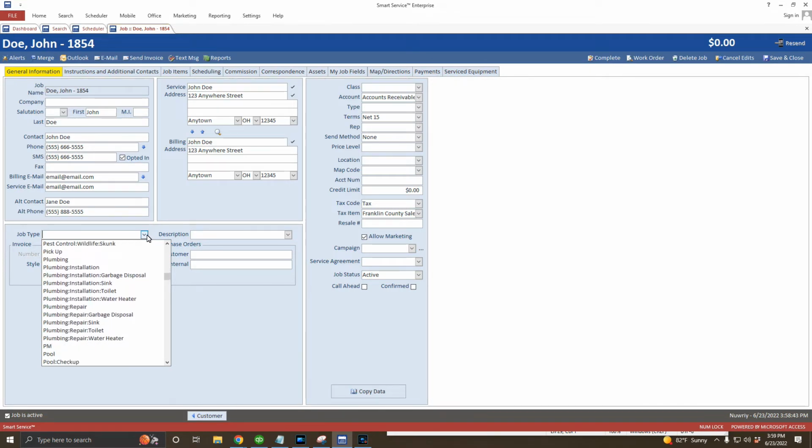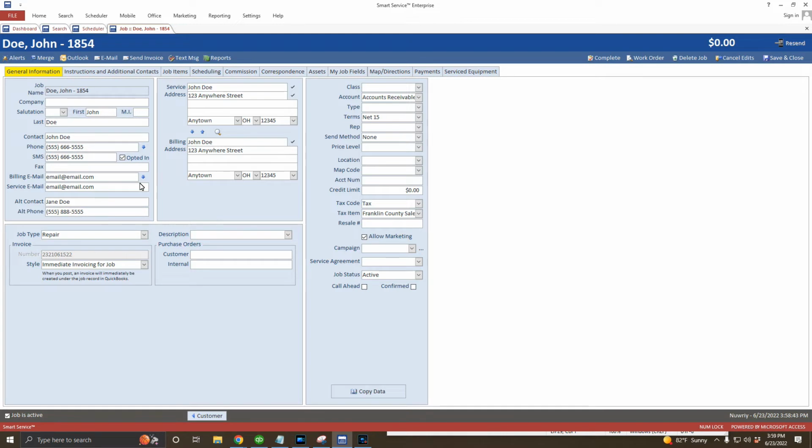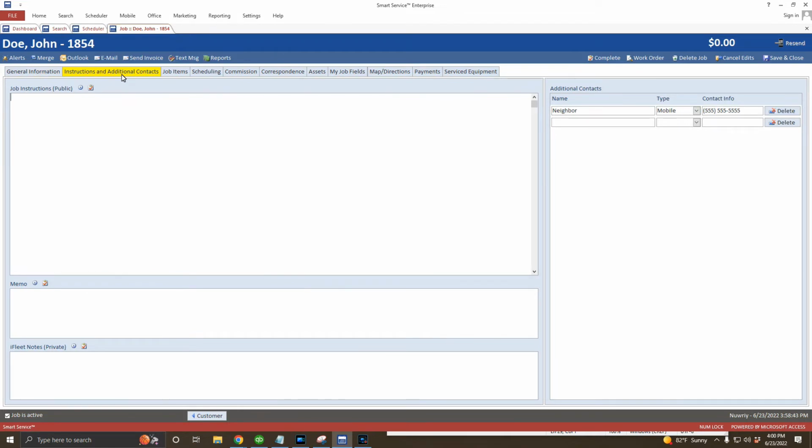For you, this should be a list of categories of service your company provides, and you should pick from the existing list unless your company is opening a new line of service. The next section to visit is the Instructions and Additional Contacts tab. You don't have to do anything here to get this job out to the technician, but if you have any notes you'd like to pass along, this is where those notes should go.